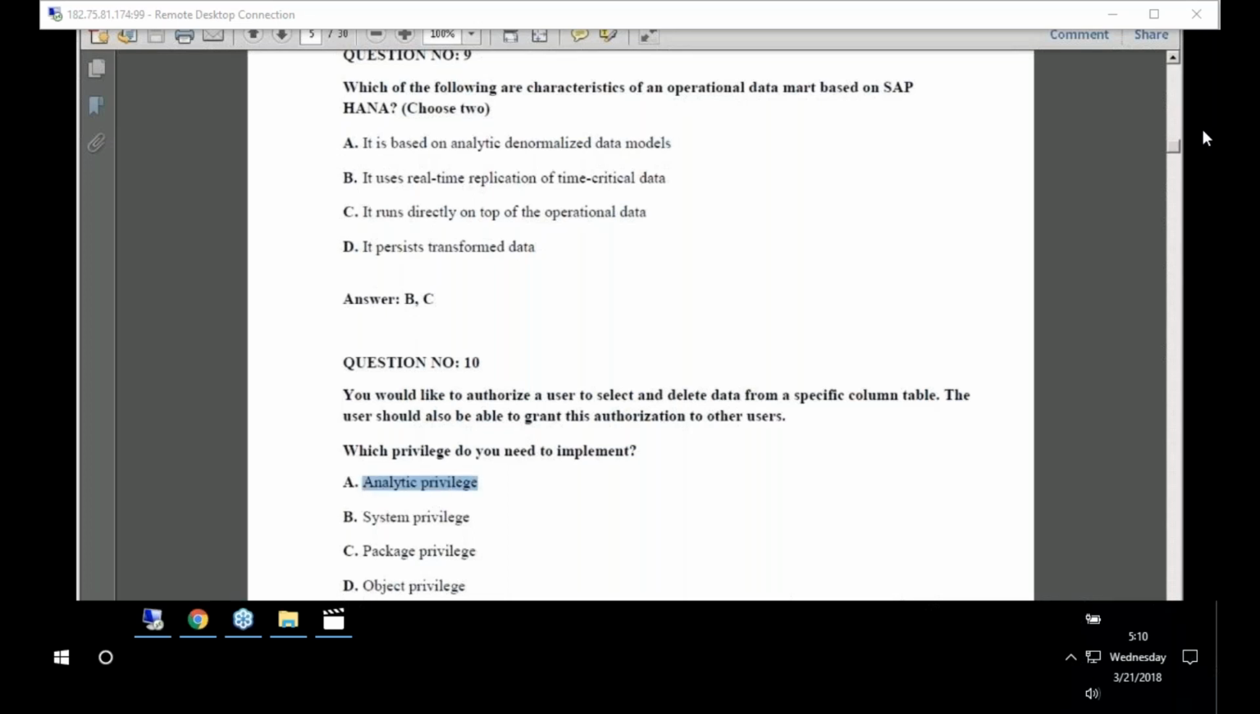Analytic privilege is used to see data at the runtime of the user execution. System privilege is used to control system options. Package privilege is used to control packages. Object privilege. Table is nothing but an object. So you can control the table privileges using object privilege.